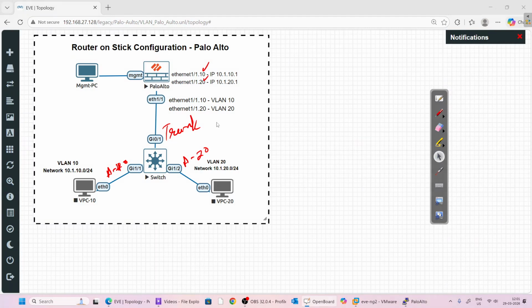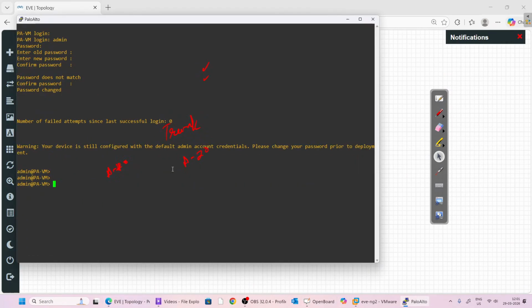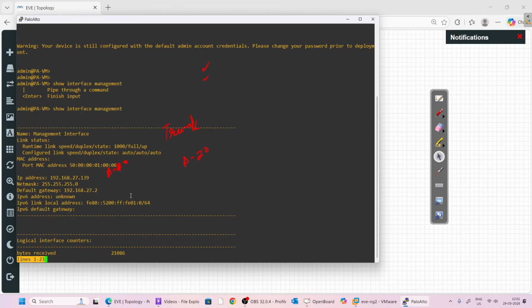Open our Palo Alto firewall first. We first need to know the IP to access this firewall. For that, I will type in the command show interface management and press enter, and this is the management IP.